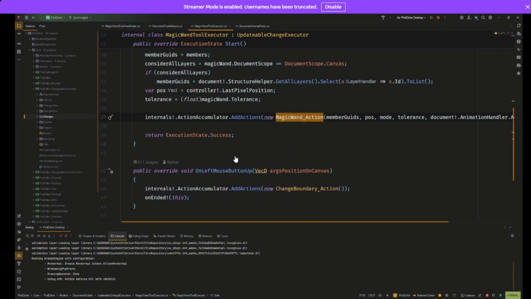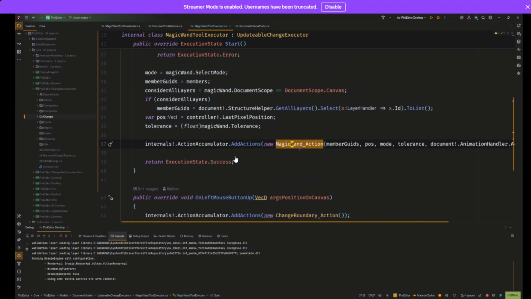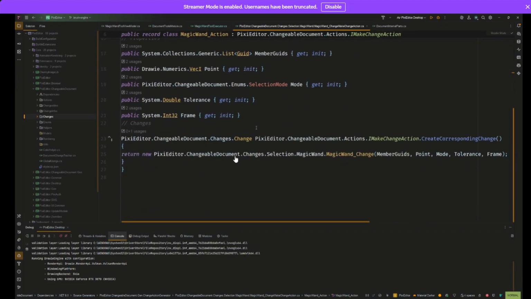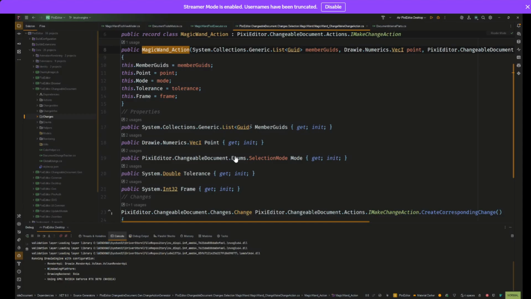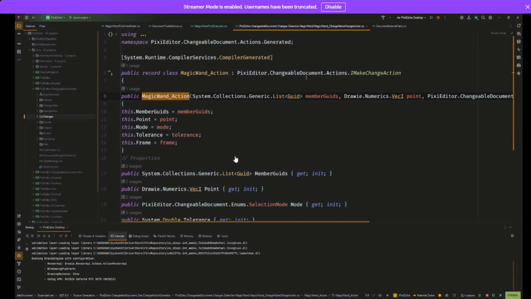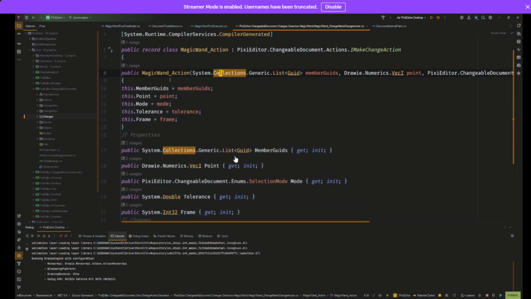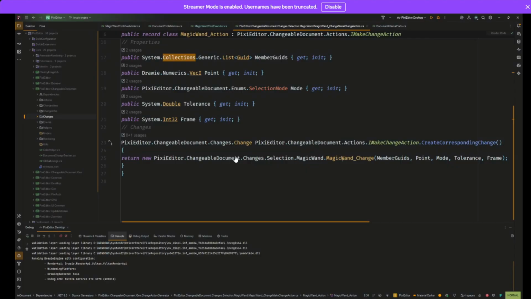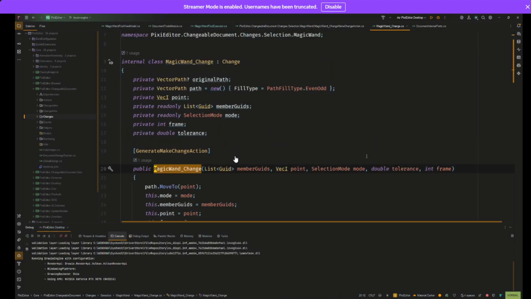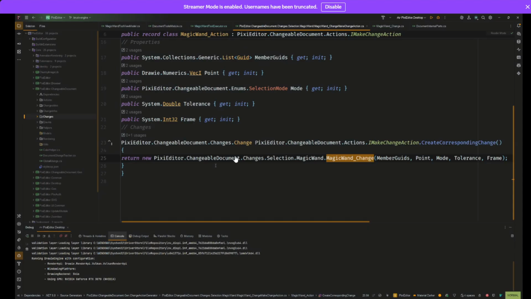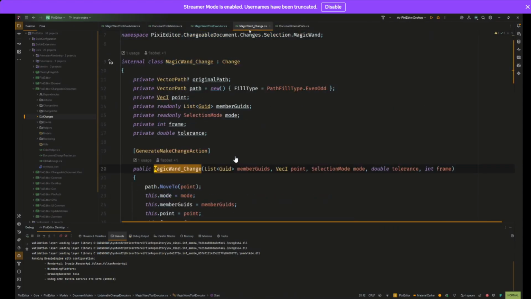That's great, I'm glad. So when you go to Magic Wand underscore action, it's garbage nonsense because it's generated automatically. This class is compiler generated. Actions are basically wrappers that invoke changes. In reality, this is calling just Magic Wand underscore change. You are writing changes. You never write actions. Actions are generated automatically. Yes.